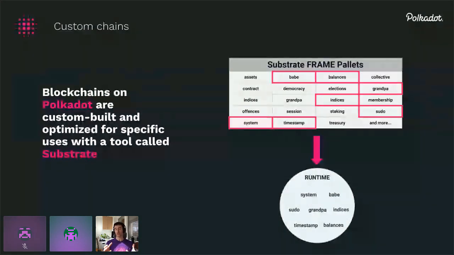So if you look at this graphic, for instance, we've got something that's called FRAME pallets. Now, pallets are essentially these modules that you combine in order to make your custom runtime. So in this case, we could, for instance, be adding in the elections module or the staking module or, I don't know, the treasury module, whatever you foresee for your own use case that would be highly beneficial. So Substrate is this extremely important piece of technology that you definitely need to be aware of.